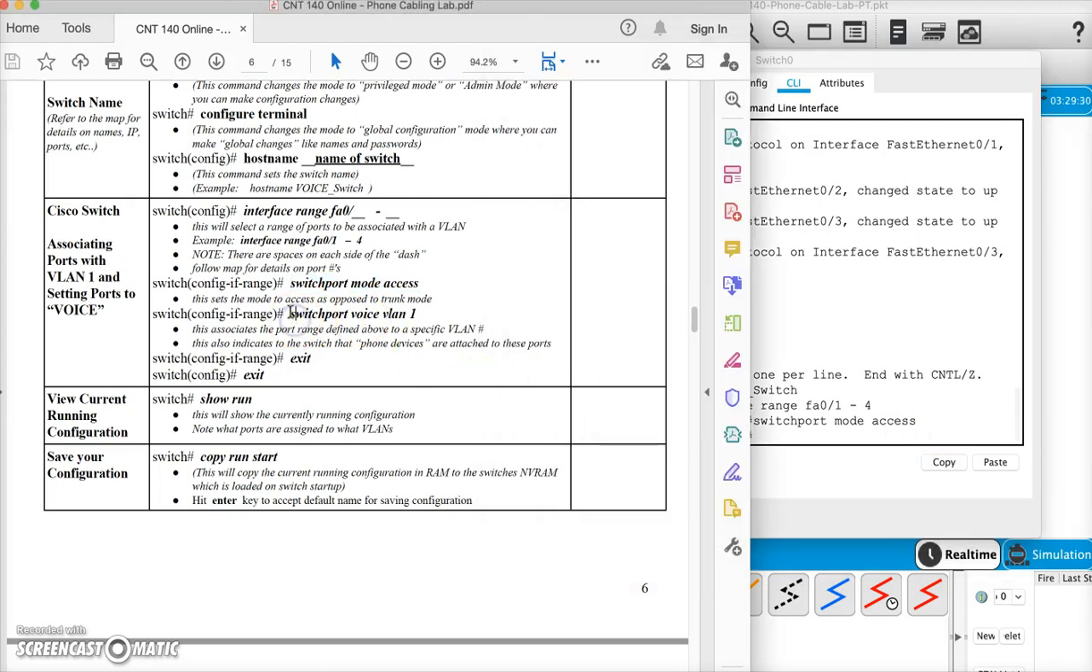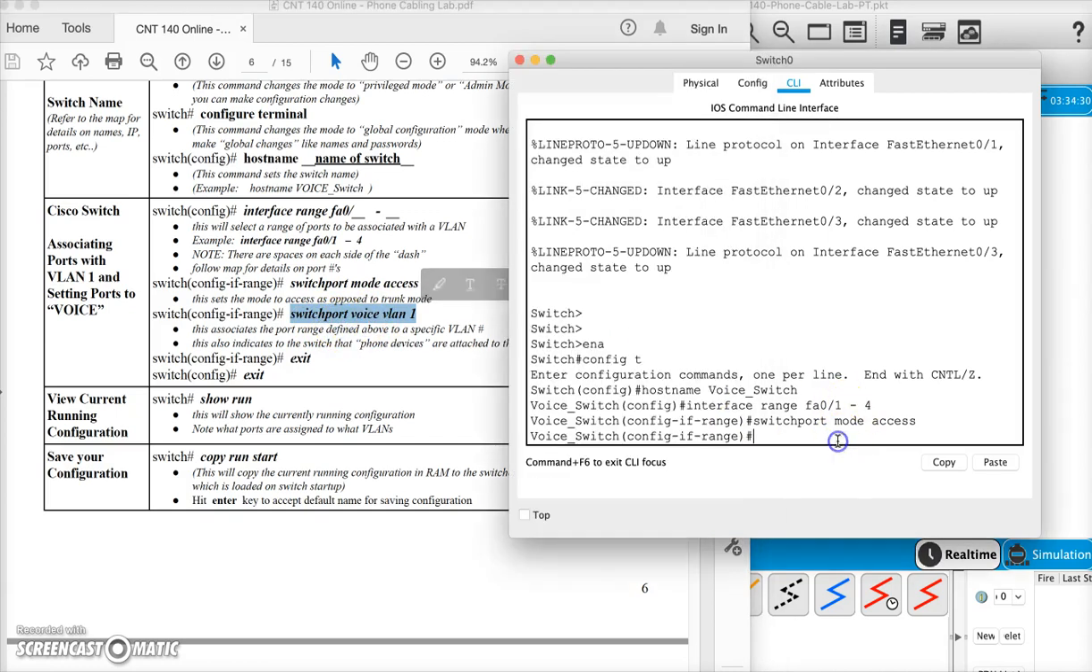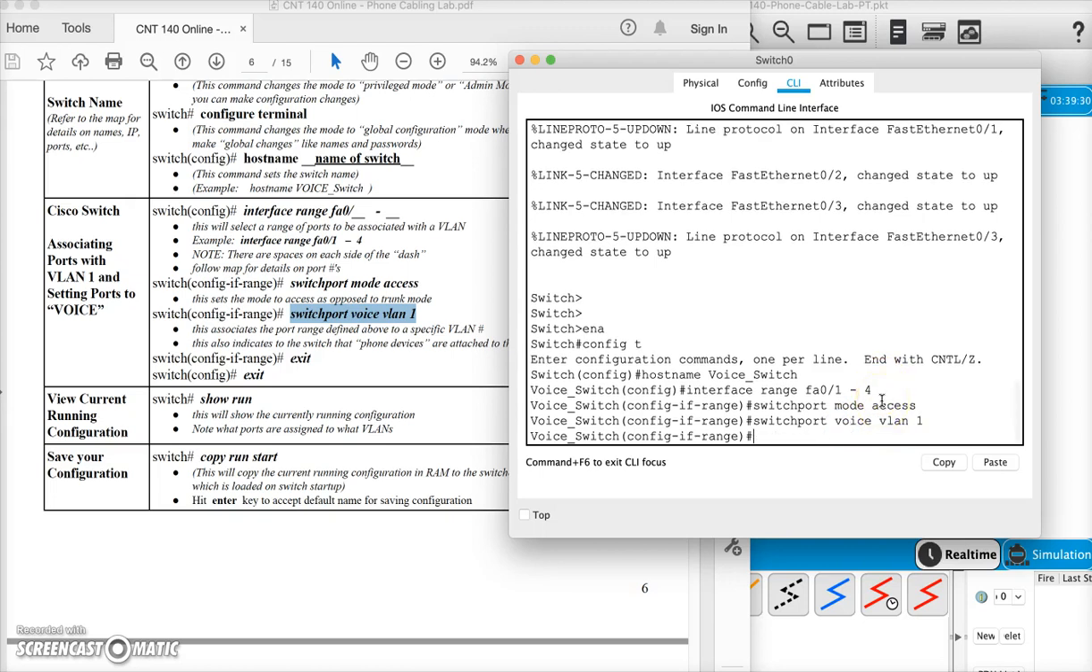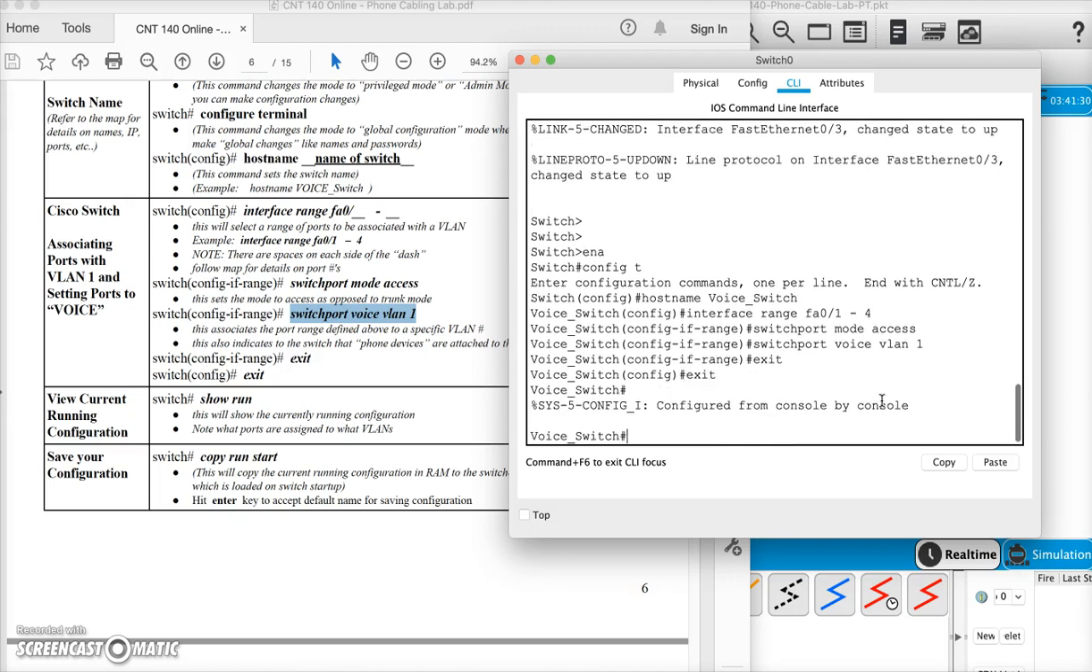We're then going to say we want them to be in VLAN 1, which they actually are right now, but we need to signal the switch that voice devices are being plugged in. So when we do switchport voice VLAN 1, it lets the switch know to treat them as if a phone device is plugged into them. Okay, so then we'll say exit, exit, and that's really the only config we need to do.